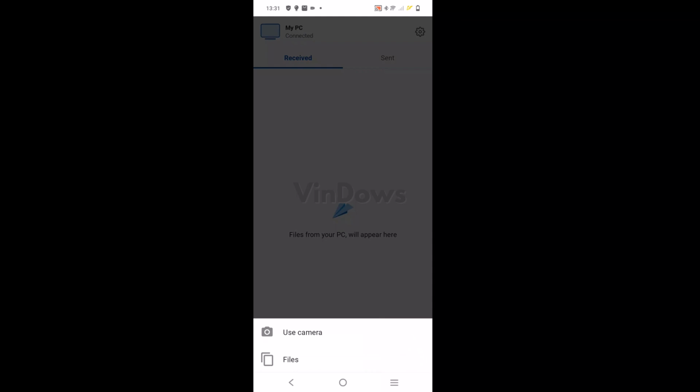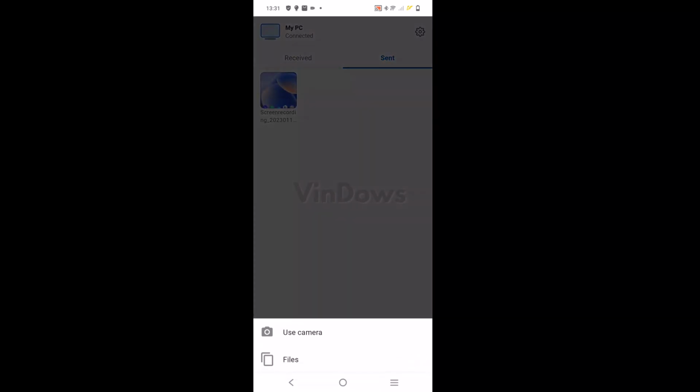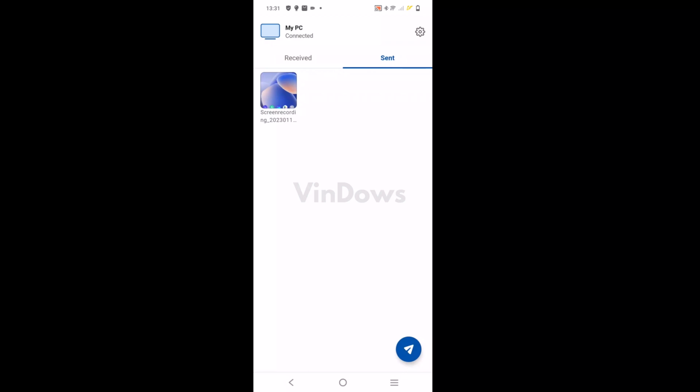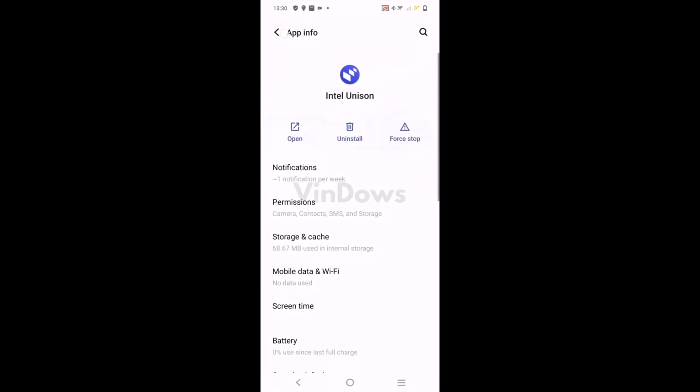To transfer files from phone to PC, tap on the Send icon. This will open the File Manager Gallery view. Here, select the file you want to send to PC and it will be transferred instantly. Under App Settings, you will find option to forget the PC and manage various permission settings.